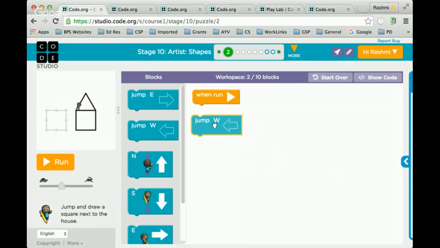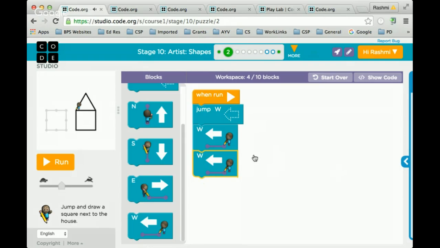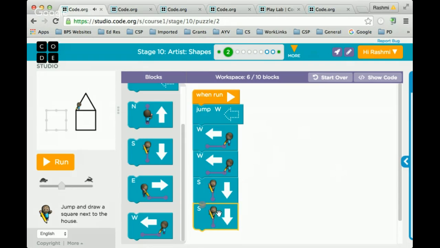So I want him to jump. He's going to jump in this direction. And then I want him to move forward, but how many times? 2 times. And then he goes down again 2 times. And then this way.